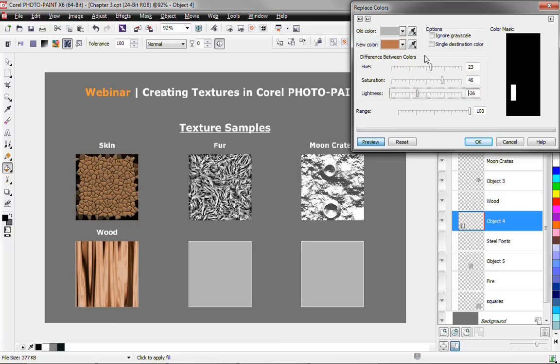Just a little bit brighter. A little less red. And just like that, we're getting close to the result. Yeah, I think we can confirm that as wood. You might get the idea.